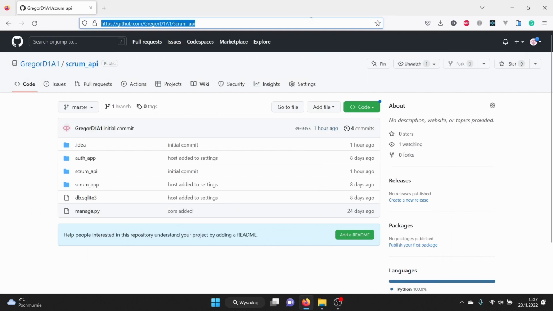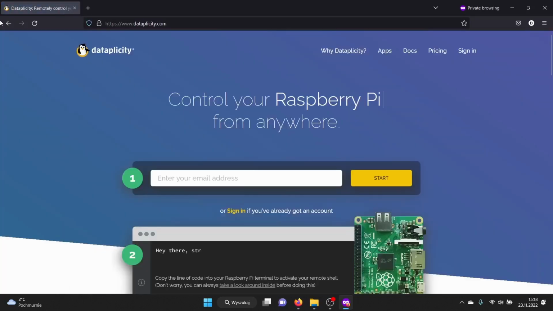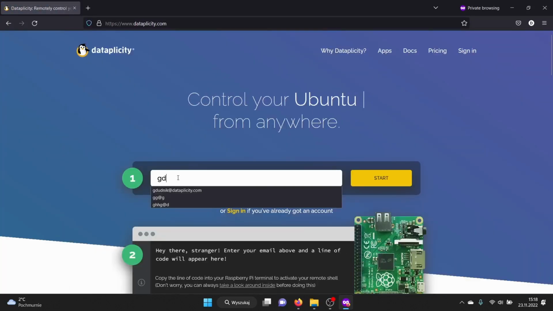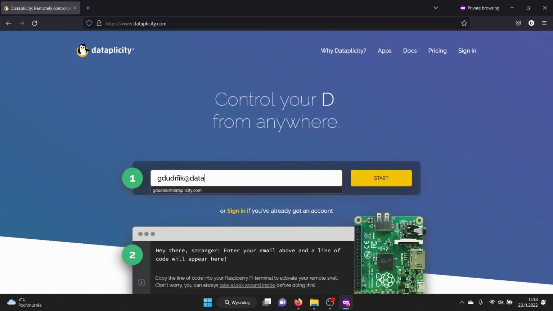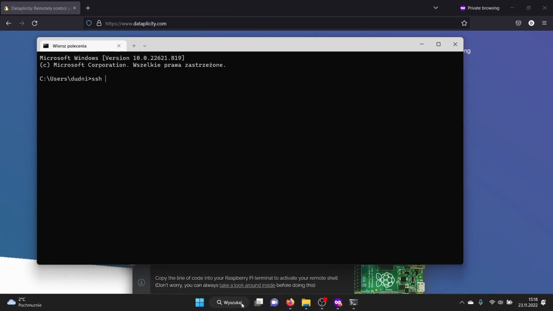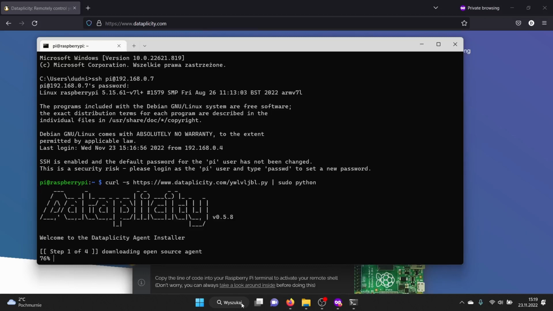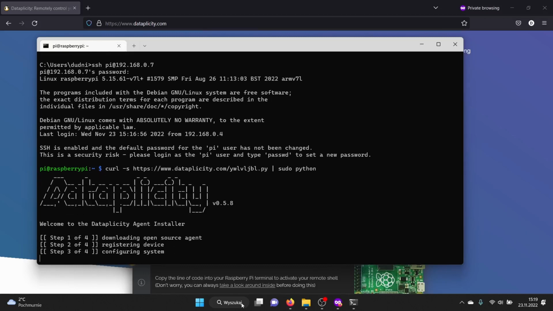Now, let's use the Dataplicity platform to get remote access to our Raspberry Pi. Let's go to the dataplicity.com page, and here you need to enter your email address. And now here appears a line of code we need to paste into our SSH terminal. It will download and install the Dataplicity application to our Raspberry Pi.